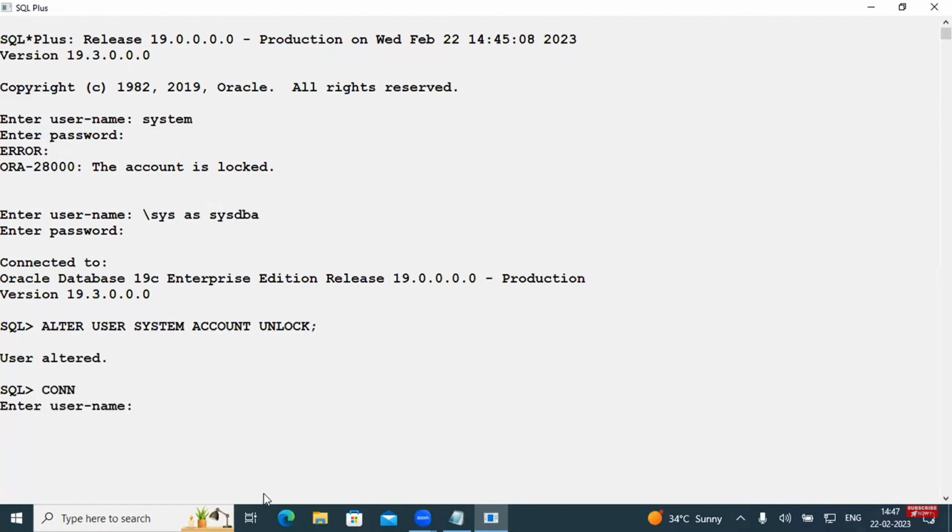After unlock, then come back to your connectivity. Again, it is asking for a username. What is my username here? System. My password is what? Tiger. Now he will be connected. This is the second problem and solution. Understand? Write down below.